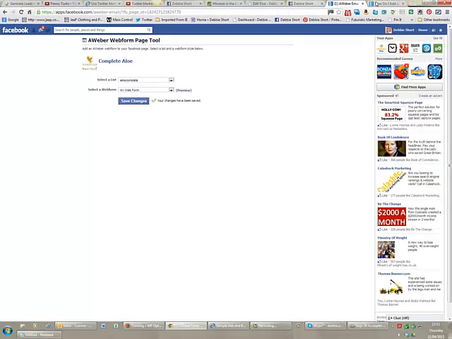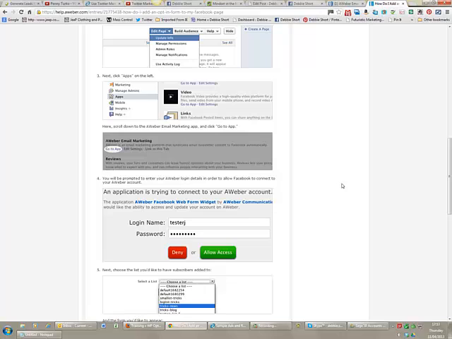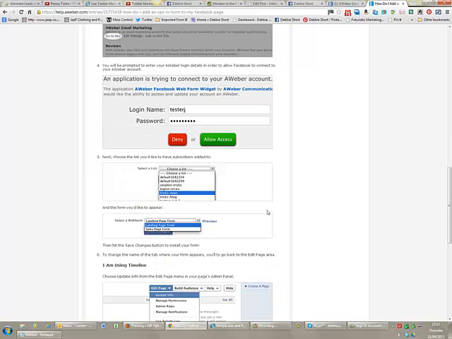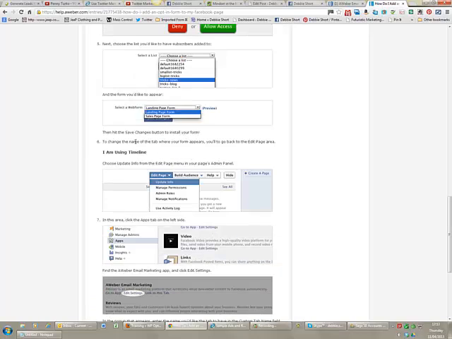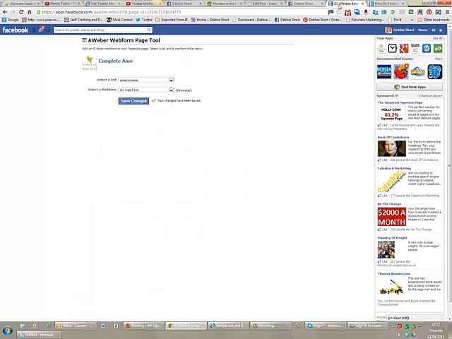Now the next thing I need to do is to go back to my Aweber to see what's the next thing, because I've gone on one or two steps. Okay, so this is the step that it missed out because I'd already logged into Aweber, and then we chose the list, and then I chose the web form that I wanted to use. So to change the name of the tab where your form appears, you will go back to the edit page area, and in this area I'm going to click on the tab, and then I'm going to go Aweber settings. So let's go and do that next bit.